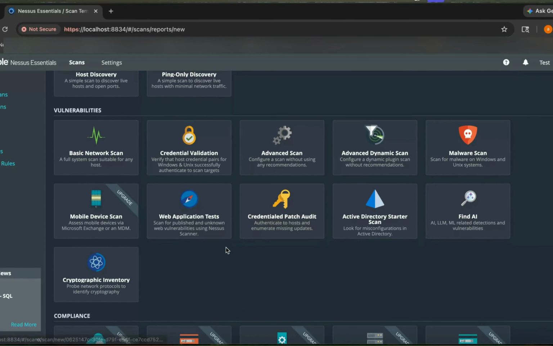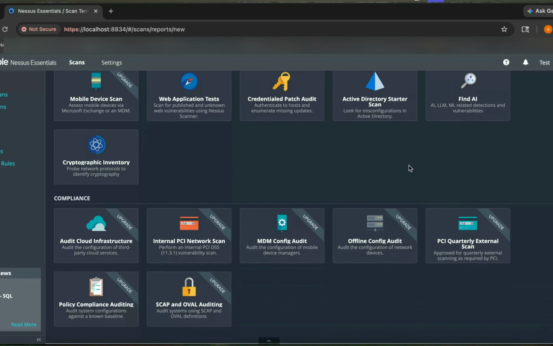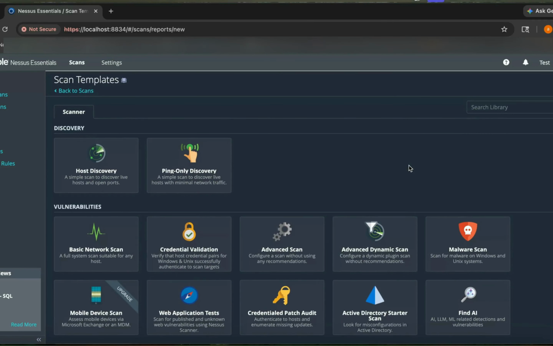Just play around with this: credential validation, audit infrastructure, etc.